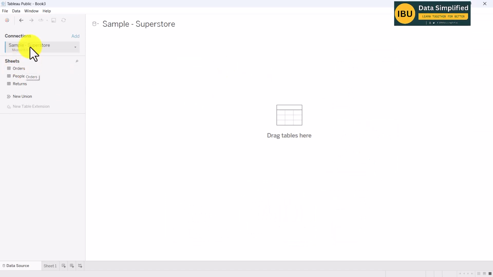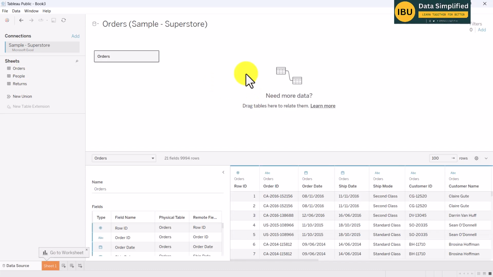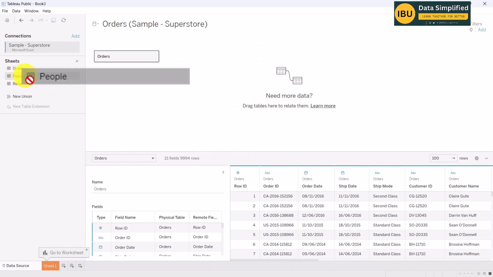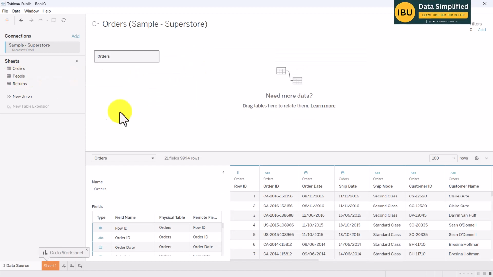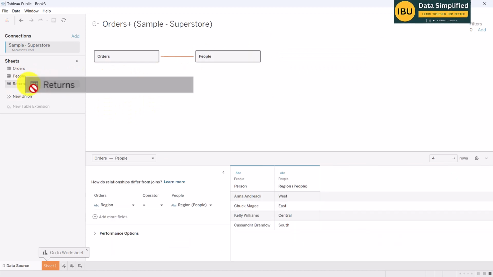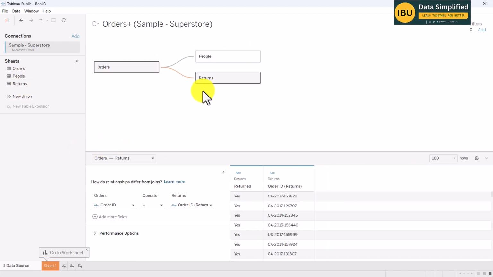You can see here in the Excel file I have 3 sheets: order, people and return. So just double click on the order, and then you can connect this one. Just drag and drop here. So in the order we are creating the relation in between these two sheets.